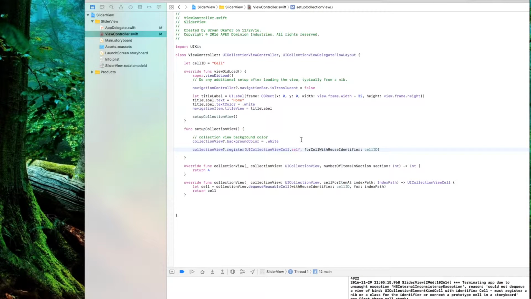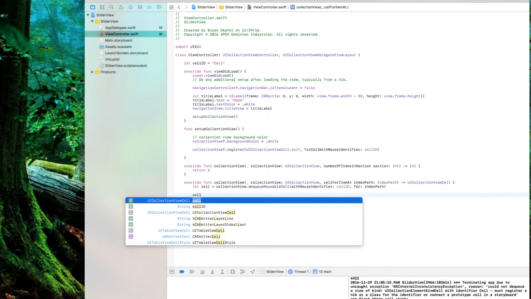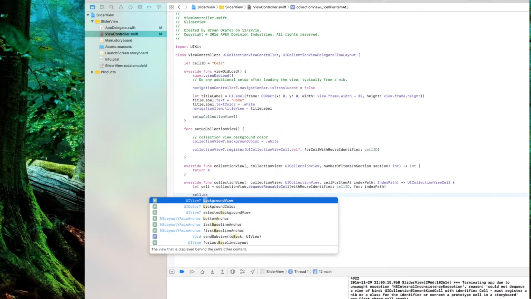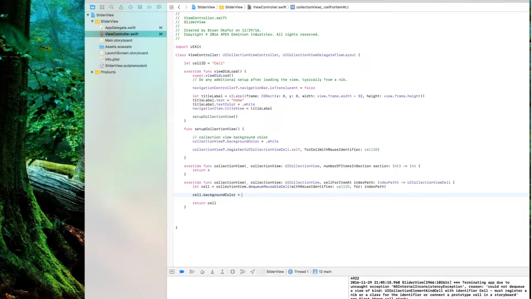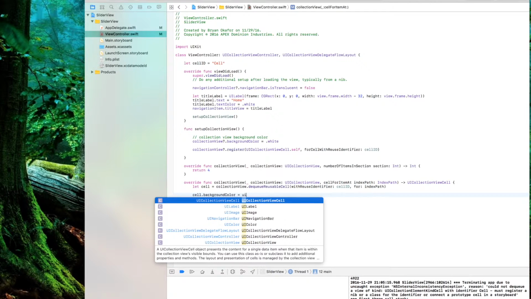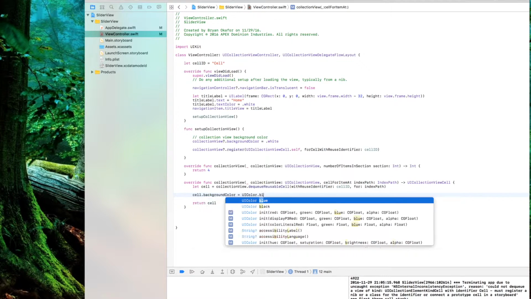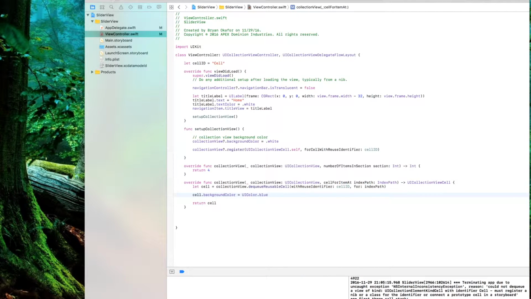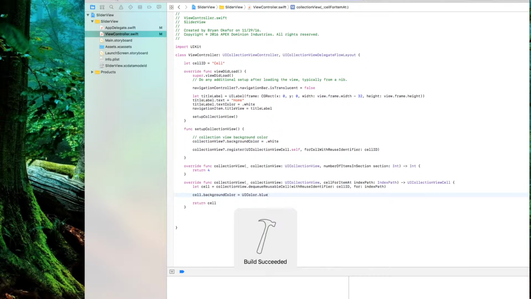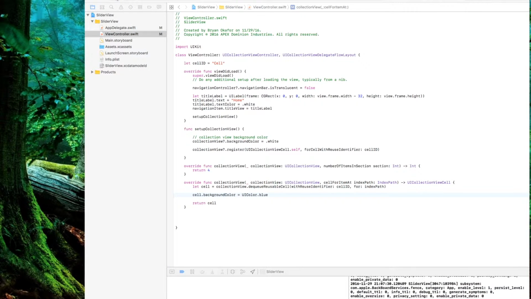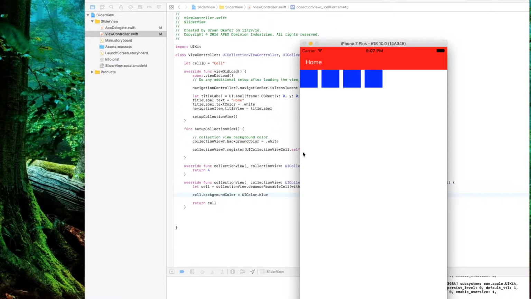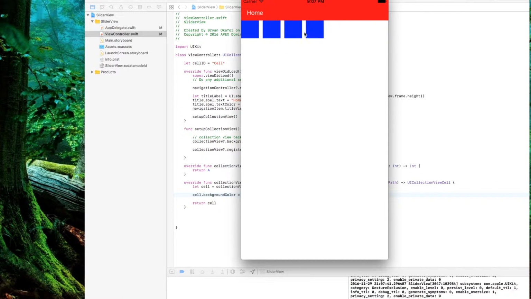Another thing I want to do, because when you create these 4 sections, it's going to come out white, so you won't know that they're there. So let's give them some color so we know how they look. So cell, and these are basically cells. So cell background color is going to be equal to UI color, and we're going to make it a blue color. Okay, so now that we have our collection view registered, let's run it and see what it shows up. We have our 4 sections, and we have them in a blue color.